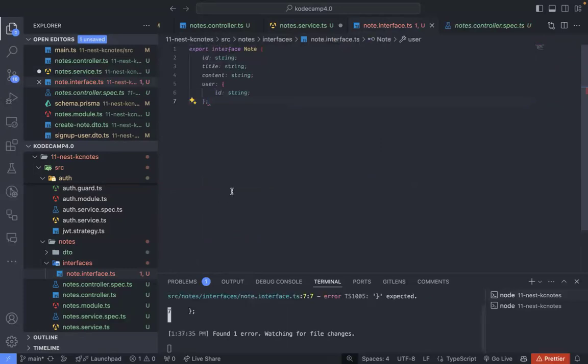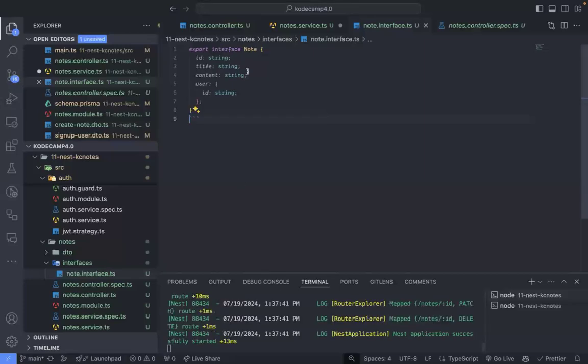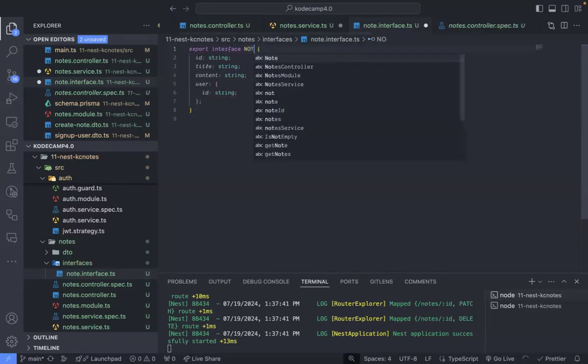ID of string. Okay, so this is not what we want. Now we can see the node here, or if you don't want to explicitly write this, you can say INode, or let's just leave it at INode. This is the convention for writing interfaces.